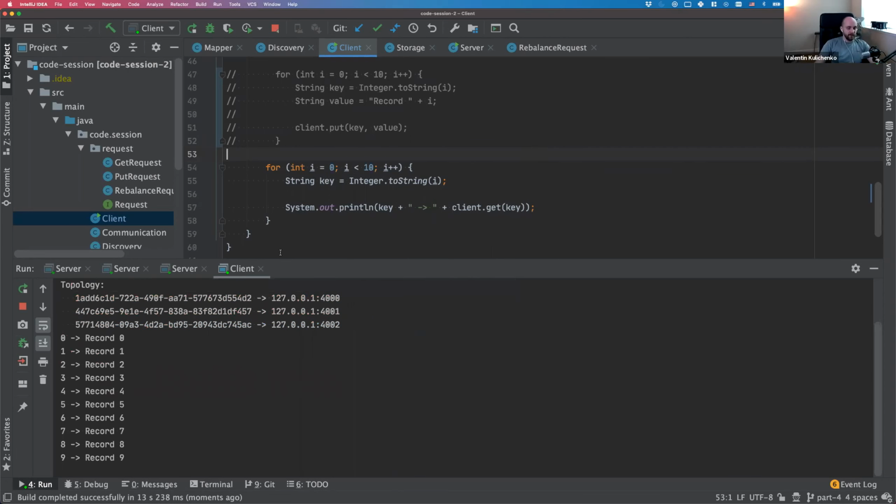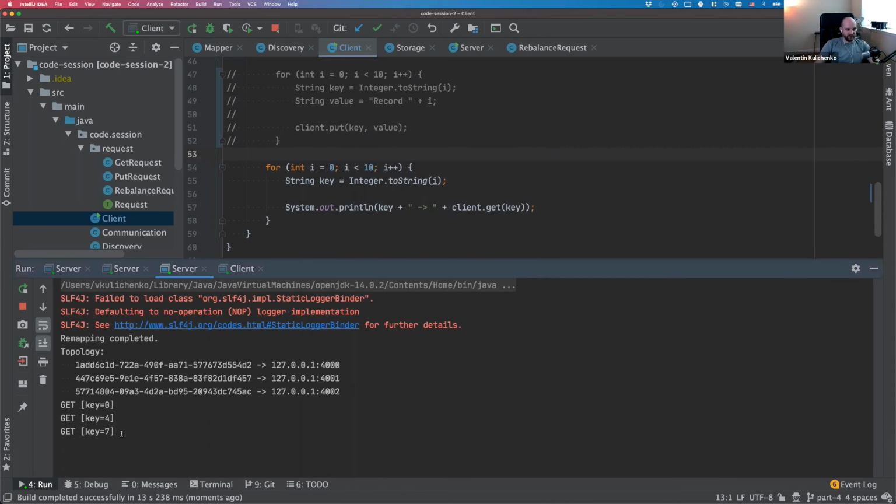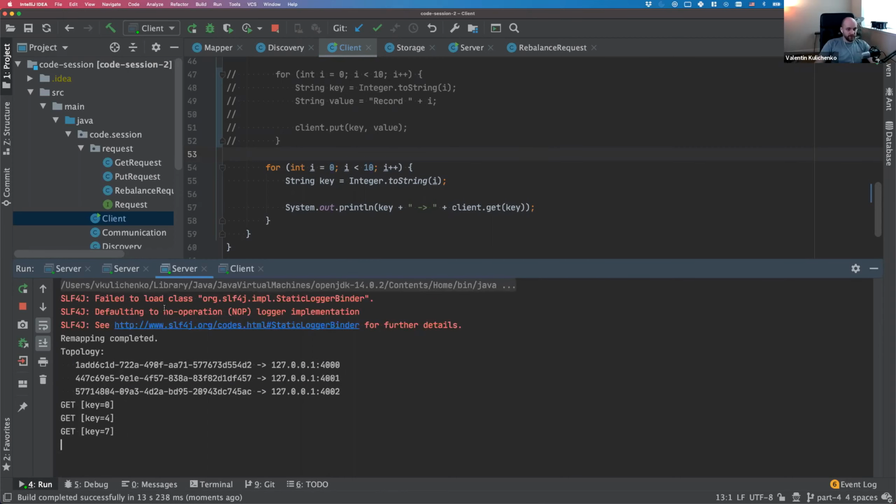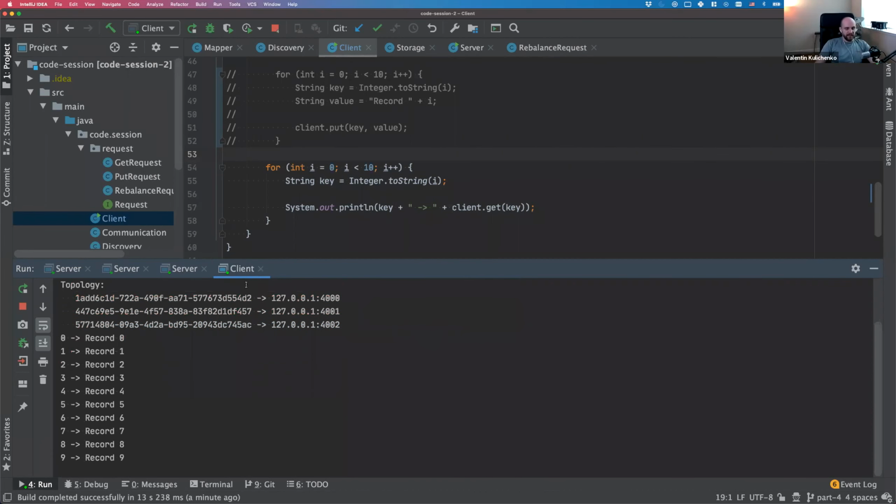All right, and we got all the correct results, regardless of the fact that some of the requests went to this new node, in particular requests for keys 0, 4, and 7. We got the correct results for all the keys, including those keys 0, 4, and 7 that are now stored on server number 3. So this way we achieve this data distribution not only when topology is stable, but also when topology changes.